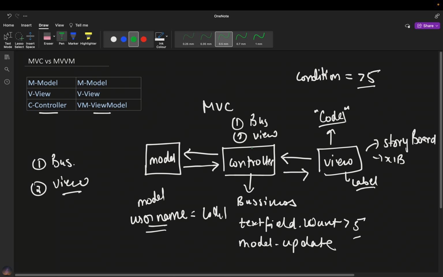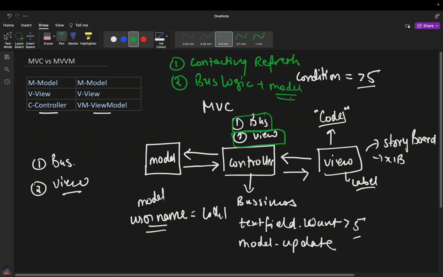My controller is doing many jobs. First of all, it is directly contacting the view. It is asking the view when to refresh itself, when to re-render itself, or when to update the values. And secondly, it is handling all the business logic of my app. So the controller is doing two things: it is handling the business logic as well as talking to the view, and whatever model it has to update, it is doing that. Here the controller is doing a very tight job.